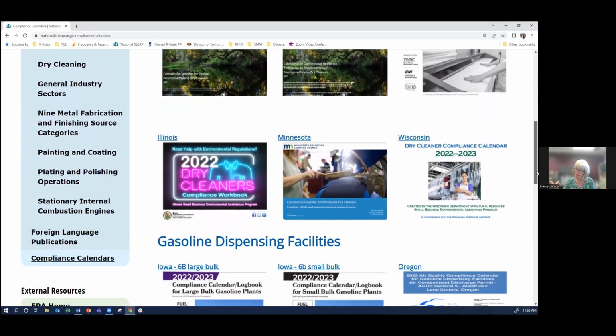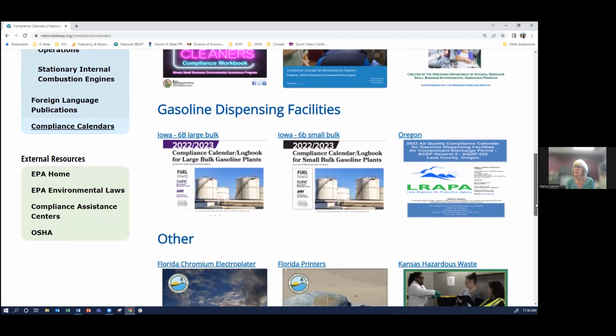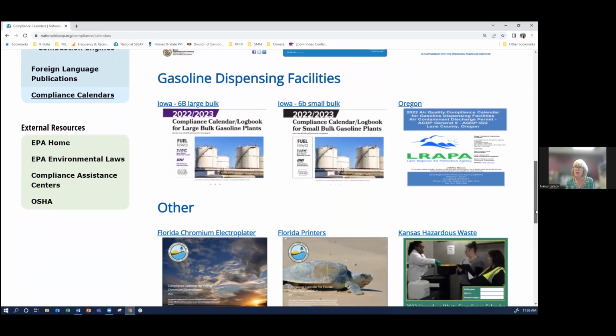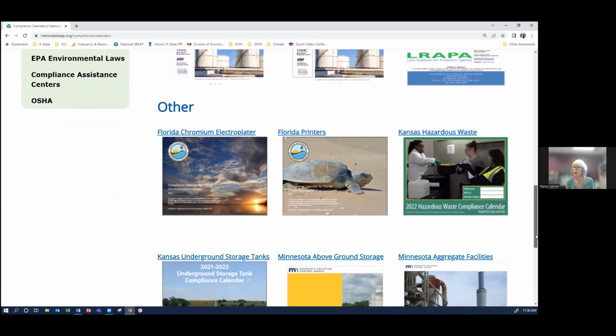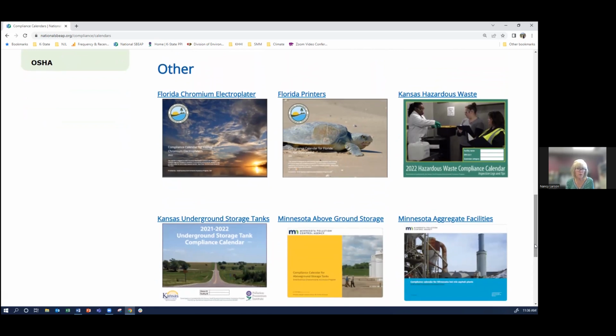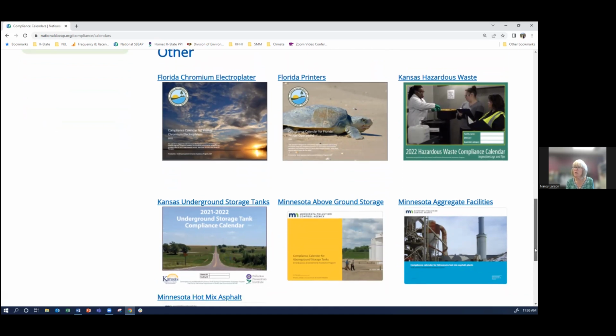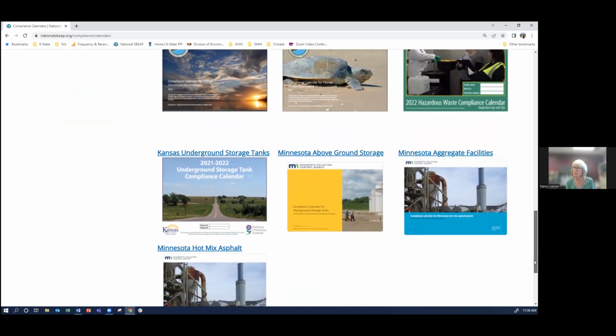As we developed this page many years ago, and of course updated it each year with different examples, we also realized that there are several states who have developed gasoline dispensing compliance calendars. And then we've got other calendars. Florida is a great resource for chrome electroplaters and printers. In Kansas and in Nevada, we both put out hazardous waste compliance calendars, as well as underground storage tanks.